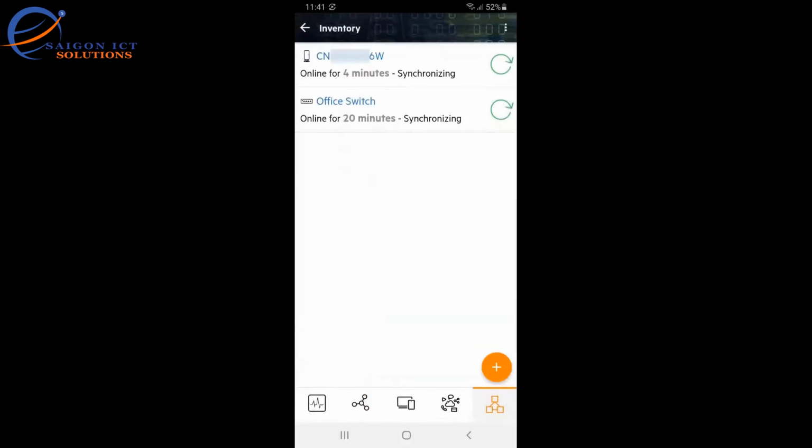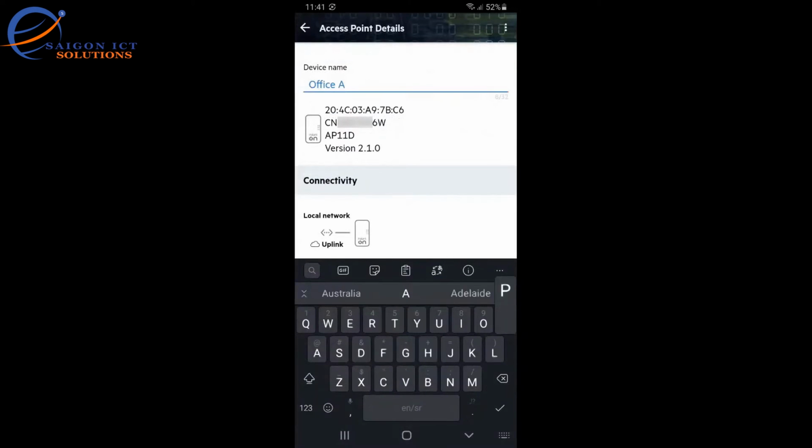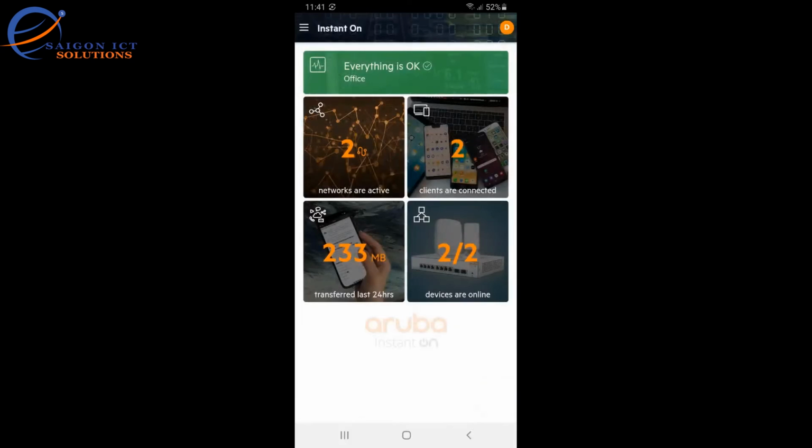Let's click on Inventory and select our AP. Give it a meaningful name and click back twice. Now we can see that we have 2 wired and 2 wireless networks, 2 devices, as well as 2 clients that are connected. Now I'm going to connect my laptop to the finance wireless network. You can see my number of clients increases to 3.